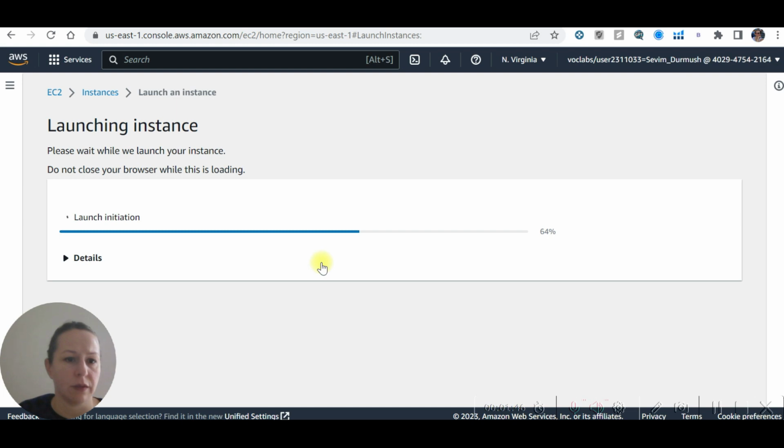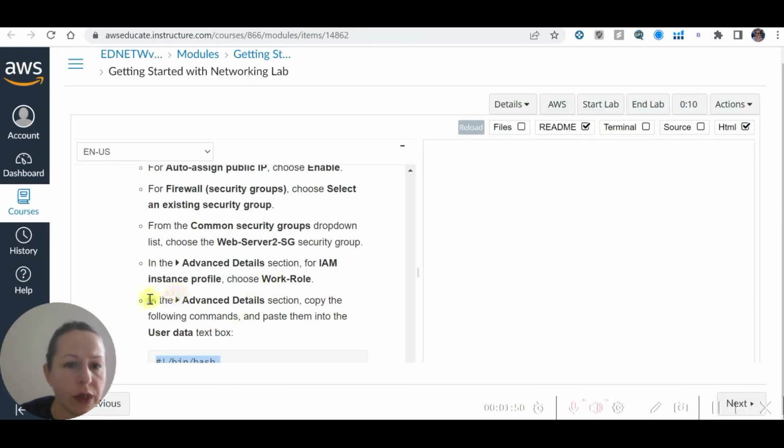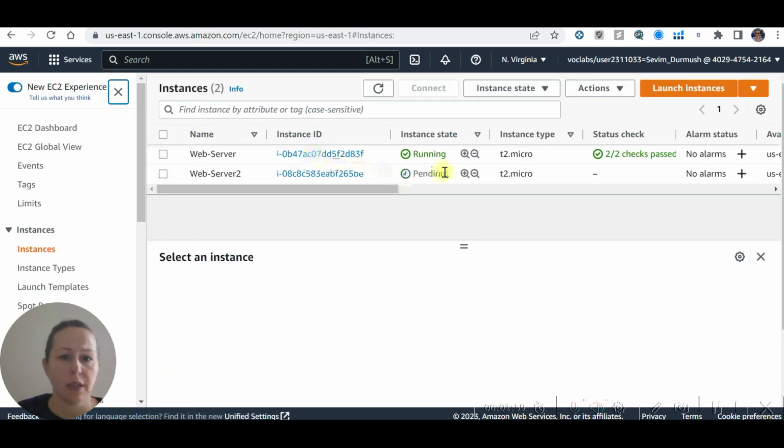Launch instance. Just need to wait until it's running. I'm just going to check advanced details, work role, advanced. Now I'm going to go back to instances and wait until it shows running. So this is our second web server that we created, the VPC and subnet, and then attached to this VPC, this EC2 instance. It's going to take a little while, just need to wait.